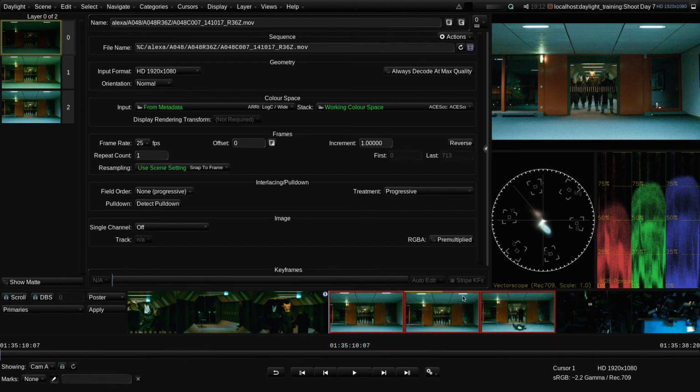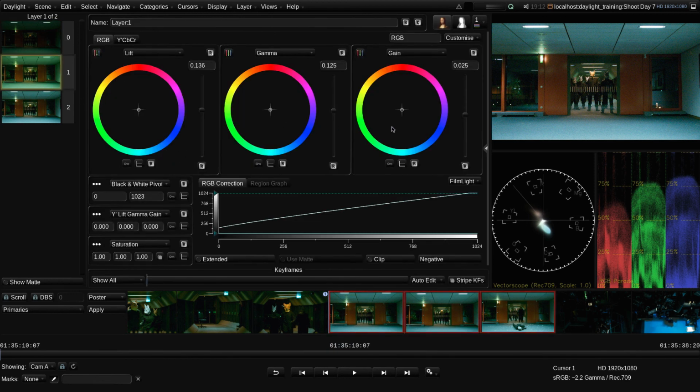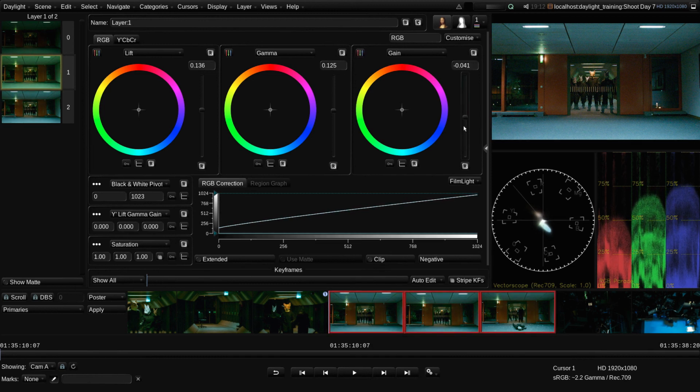The red borders are now flashing, and if I reduce the gain control in layer 1, you will see that it affects all 3 shots. This is because in grouped grading mode, the same offset is applied to the controls in the same numbered layer on each shot in the group.